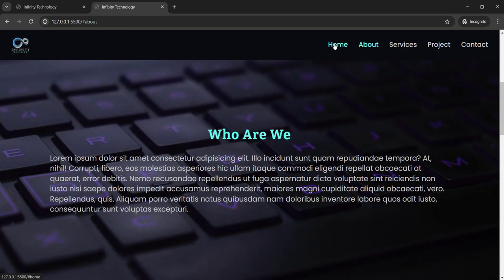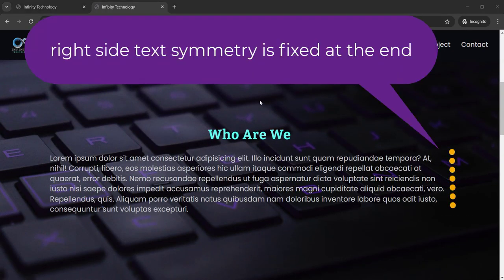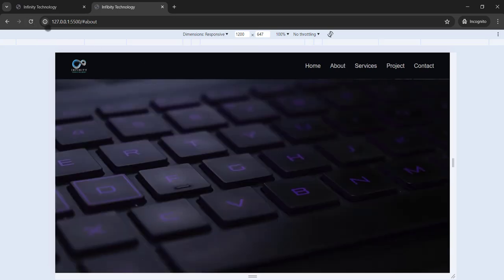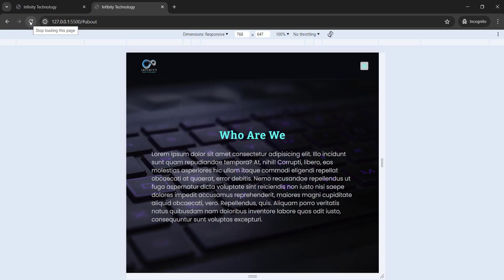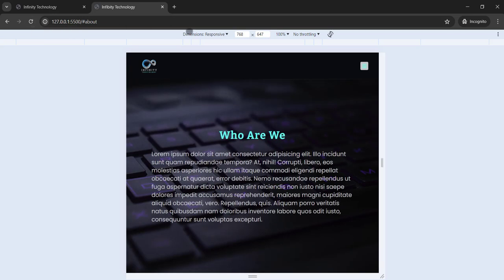Refresh, home. Okay, good. Now we need to check its responsiveness. So first of all, let's see how it looks in 1200 viewport width. Okay, I think for 1200 it seems to be fine. I don't think we even need to change the font size. So let's go and check 768. I think this is also fine. Now let's check 480.